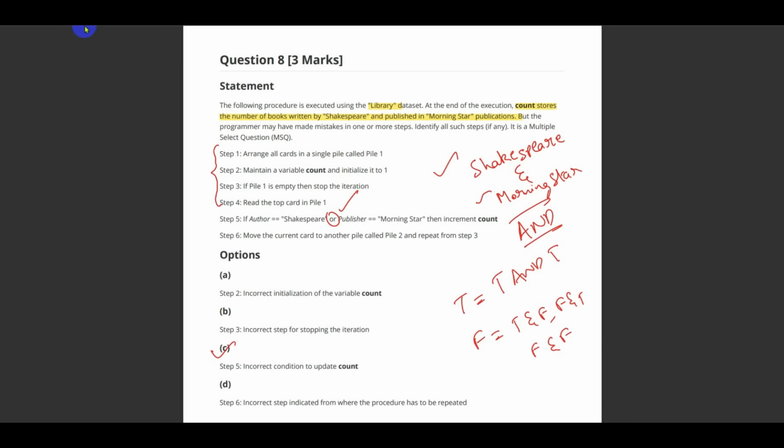And if you observe, maintain a variable count and initialize it to 1. We do not know whether Shakespeare books have been published in Morningstar. This should have been 0, but it is 1. Therefore step number 2 is also wrong.